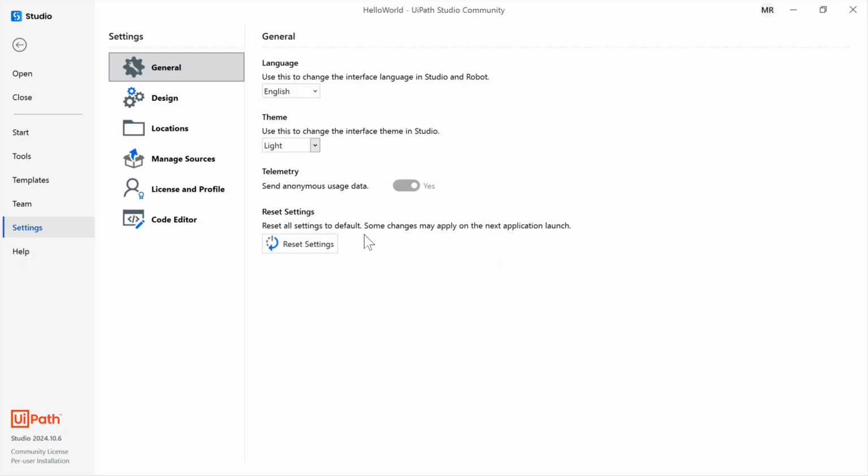Reset all settings to the default. Some changes may apply on the next application launch. So we really need to restart UiPath Desktop to reset those settings. But when we click this, we don't get that pop-up that we do when we're changing the theme. We have to manually close out of UiPath Studio and then open it back up to restart it.